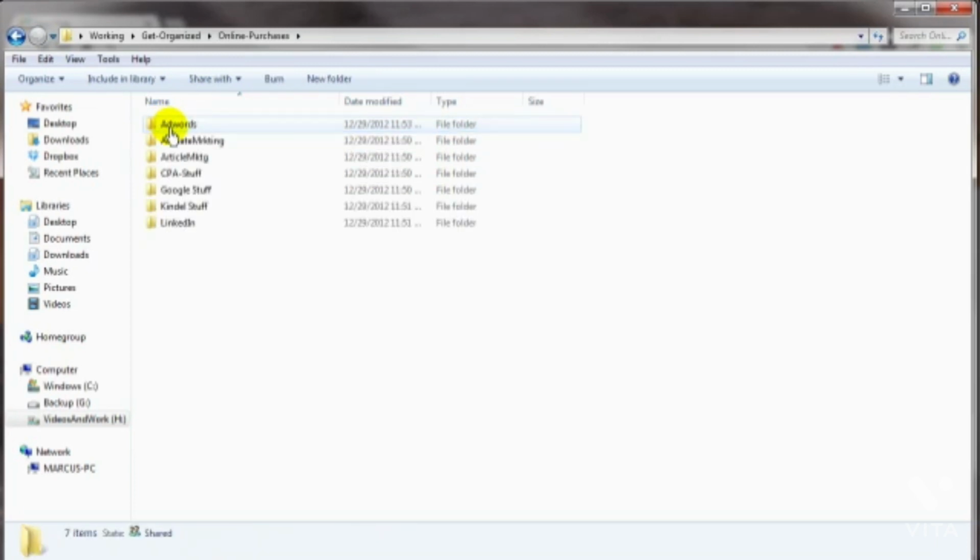And inside of here, I've got several different folders. In this case, these are niches or topics. I might have a purchase on the Warrior Forum, one of the WSOs or Warrior Special Offers. And I might have a separate folder here just titled WSOs, where I might have all of those located.